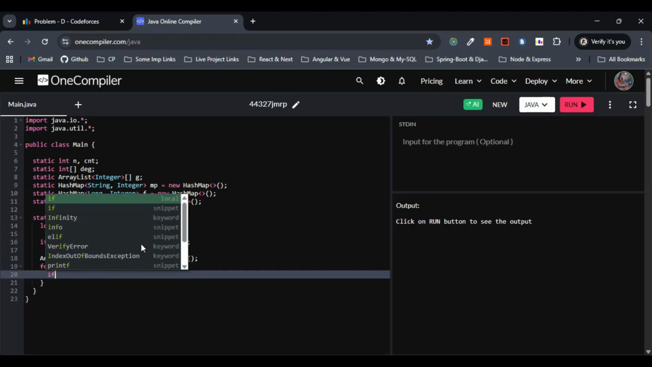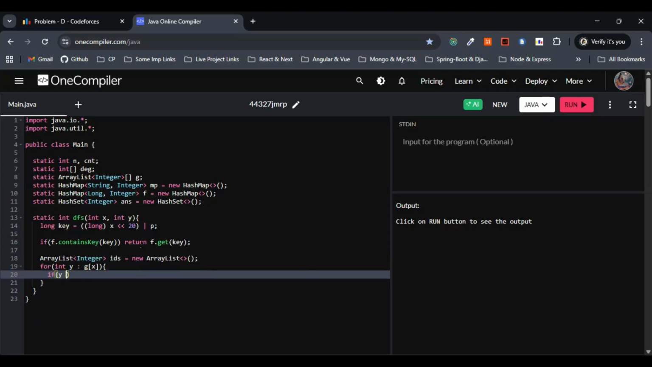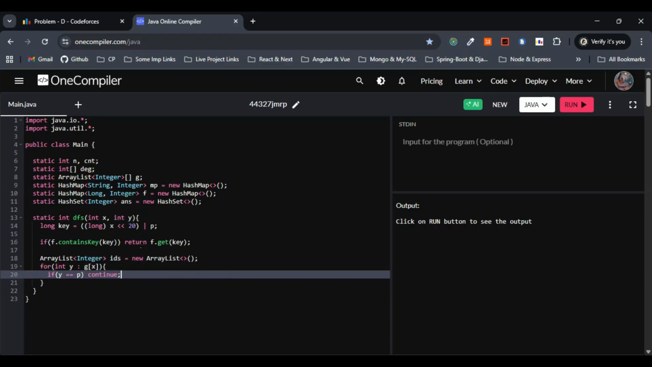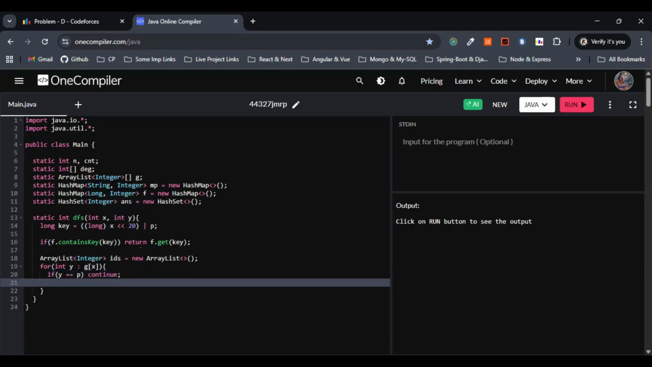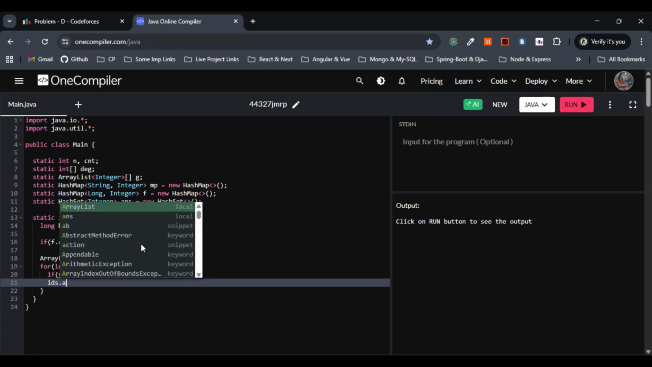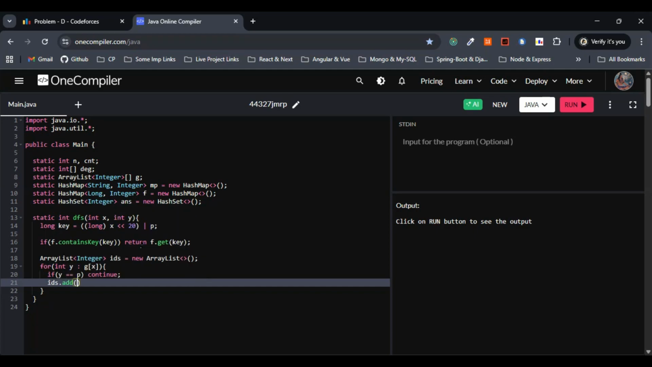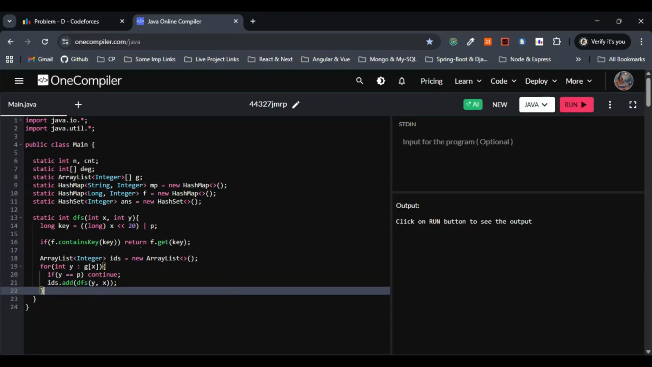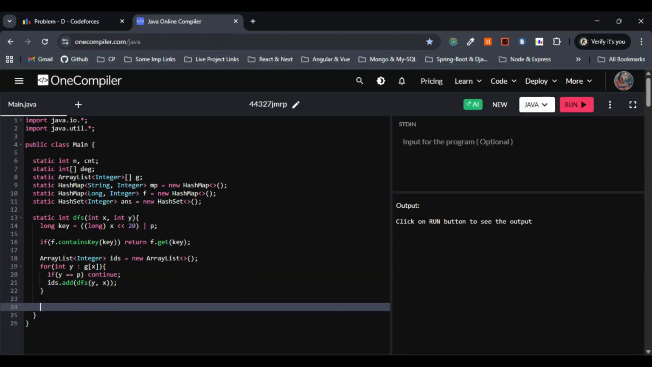Let me go with a simple if condition here. If y equals p, let me give the continue. Let's make use of the continue keyword as we need to skip the parent to avoid going back, right? So also we have to calculate and collect the child's canonical ID. So I'll just make use of IDs dot add of, let's recurse here, DFS of y comma x. So this is fine, I believe. Yep, let me come out of this one entirely.